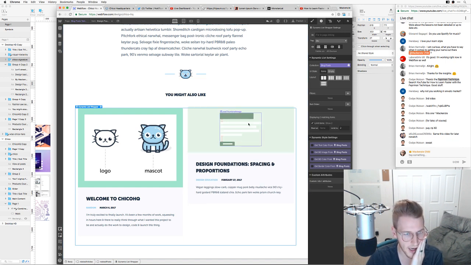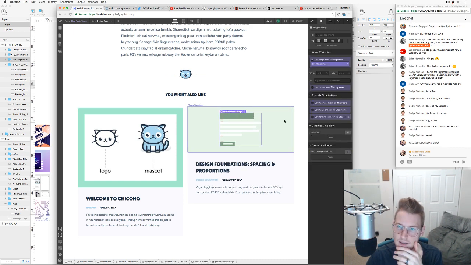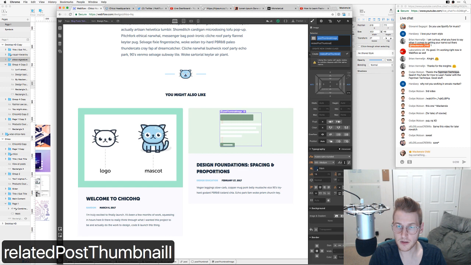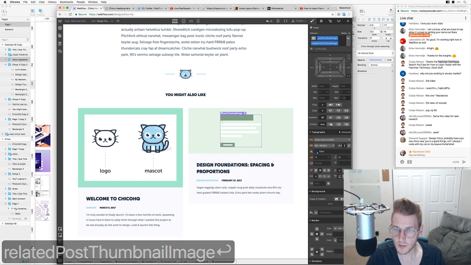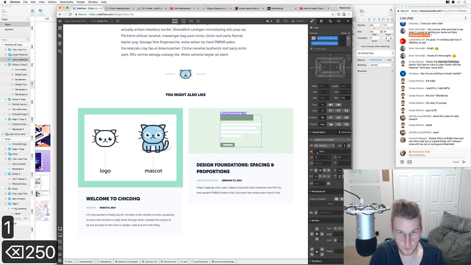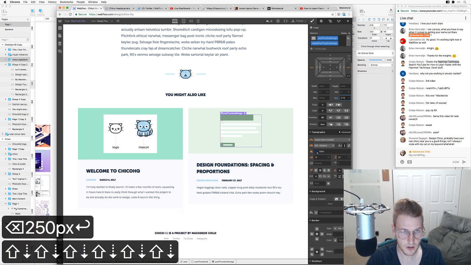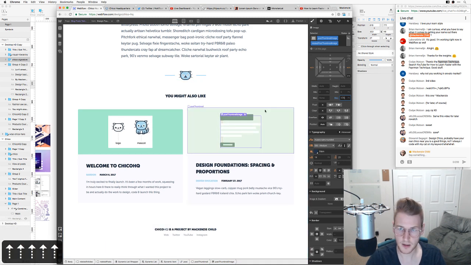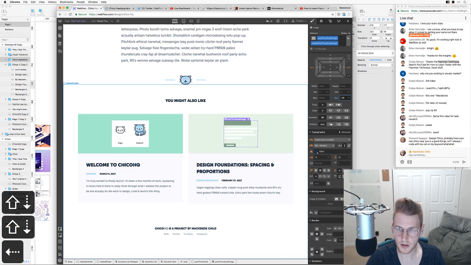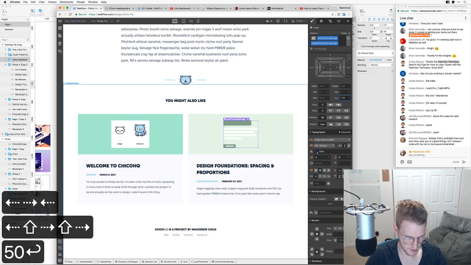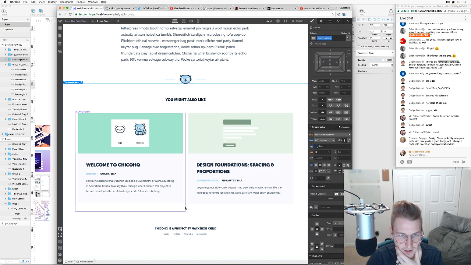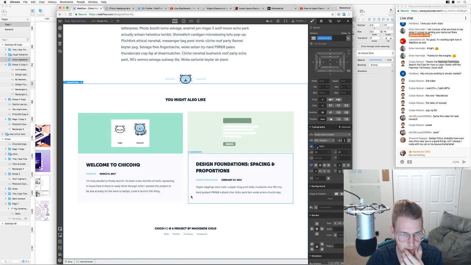These should probably have a max height, I think. Post thumbnail image, related post thumbnail image. Max height, I don't know, like 250 pixels. Cool. Obviously I need to fix that image, but it's all dynamic now. That's pretty awesome.